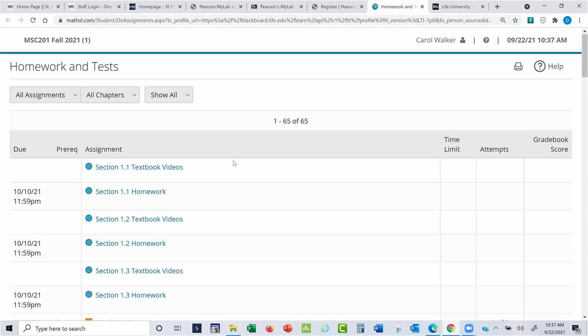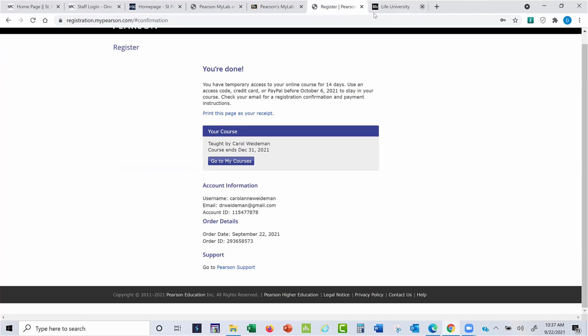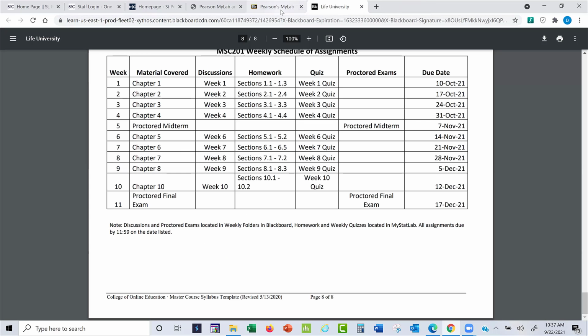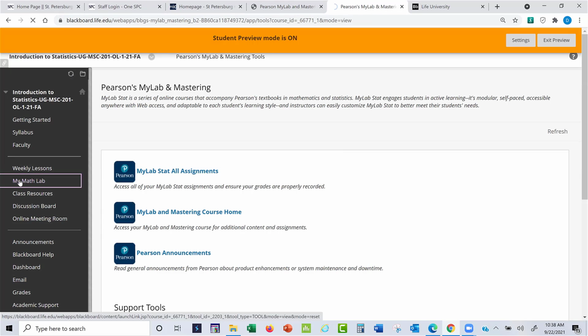All right, so now you've got this is just the assignments here. So you see the assignments here. I'm going to back out for a second because I want to show you what happens after you're registered. Let's go back over here. So now once I'm registered, let me click again on that tab.